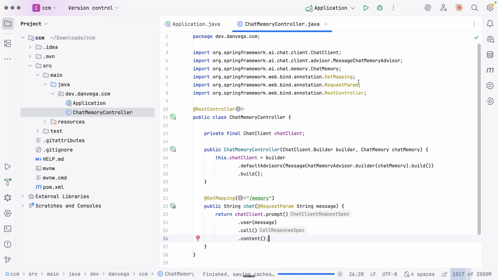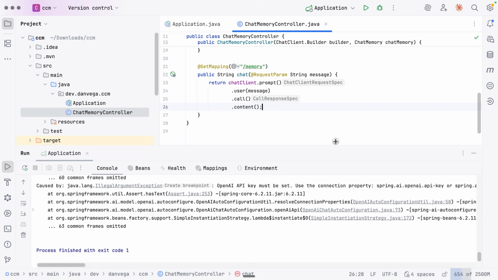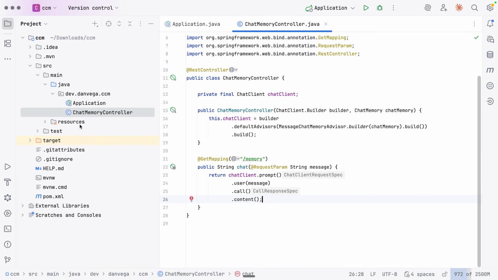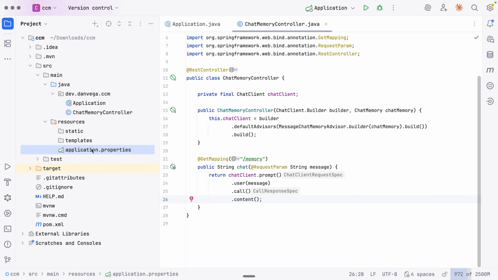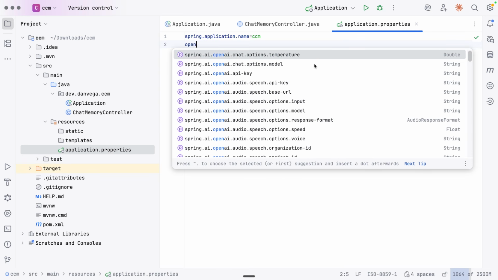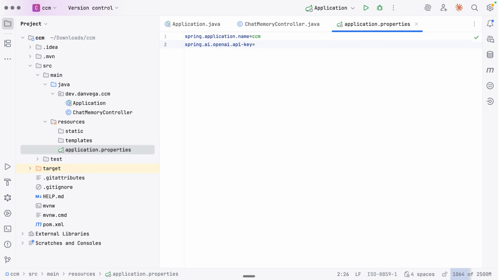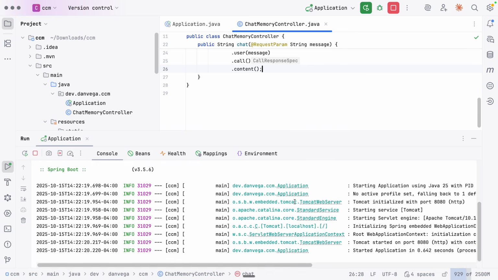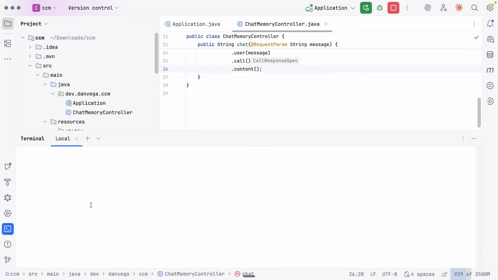So if we just do that, we should be able to run the application, and something we didn't get set up. So we need our OpenAI API key in here. I'll say OpenAI API key, and I have this in an environment variable, so I can just go ahead and add that there. And let's run this again. And now I can go ahead and make some requests to 8080/chat.